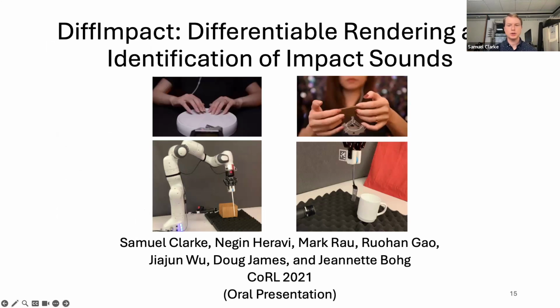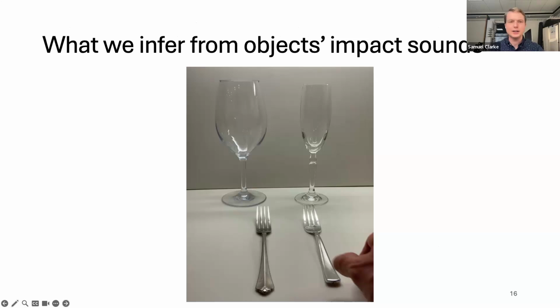Impact sounds are ubiquitous in our everyday environments. And here we'll watch a video that shows something we can infer from objects' impact sounds. This video isn't as tongue-in-cheek, but it does have an interesting wrinkle to it, which you might be able to predict.